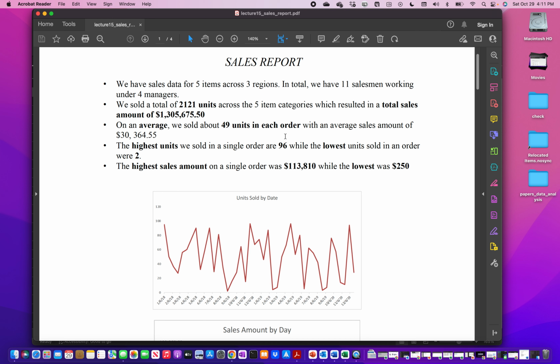For any report, it's always a good practice to start with a summary section that gives a brief overview of the data that we have, and by also highlighting some important observations or the key insights that we obtain from our data. We can see here that we have 5 items that are sold across 3 regions, and in total we have 11 salesmen working under 4 managers.